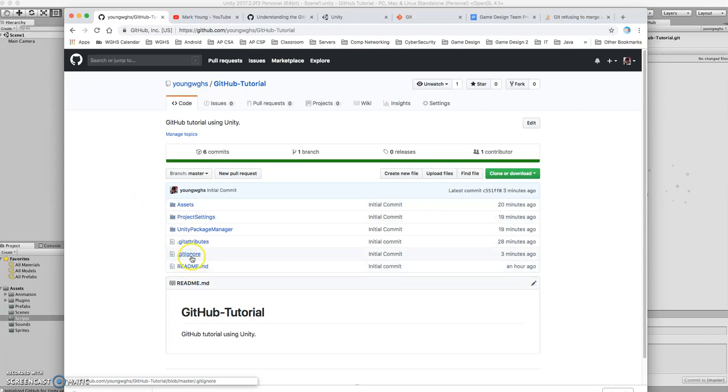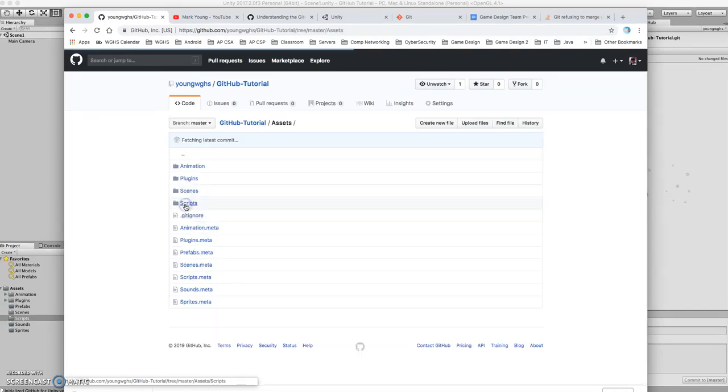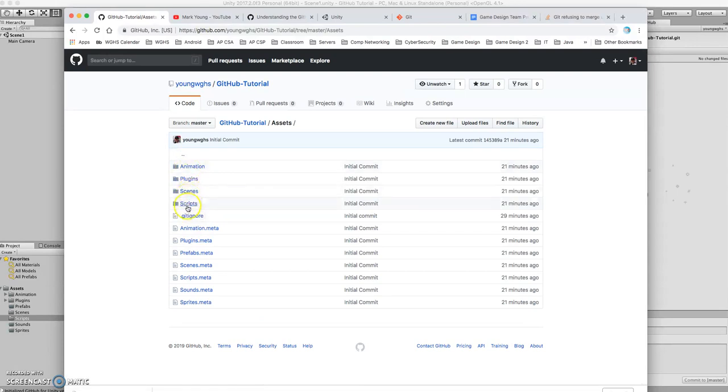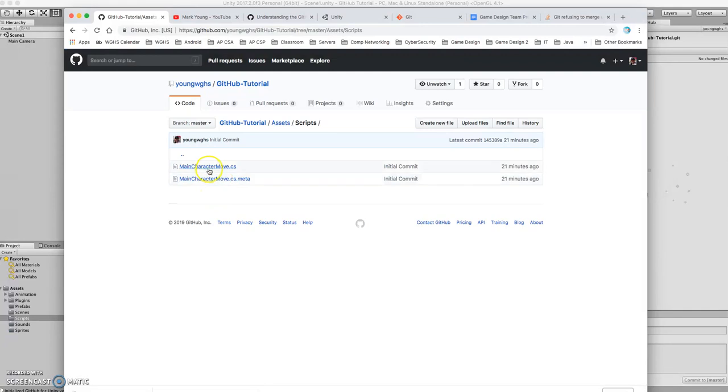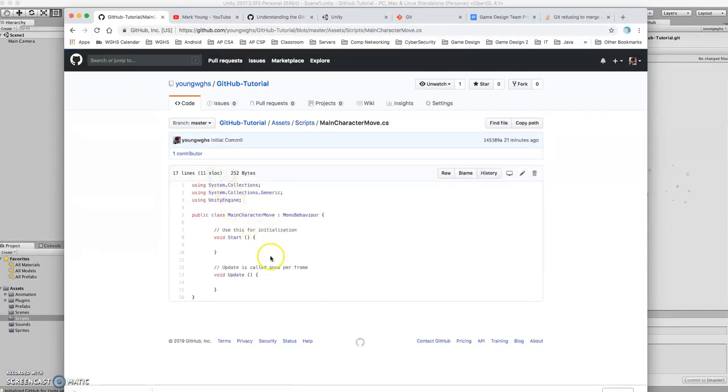There's that git ignore file. We have the package manager from Unity, project settings, and then there's our all important assets folder that has those folders that we made in Unity. If we go into our scripts folder, what do you know? There is my CS file that we created. You can see there's the default code that's in any Unity C# script that you make. So we know that everything now is beginning to work.